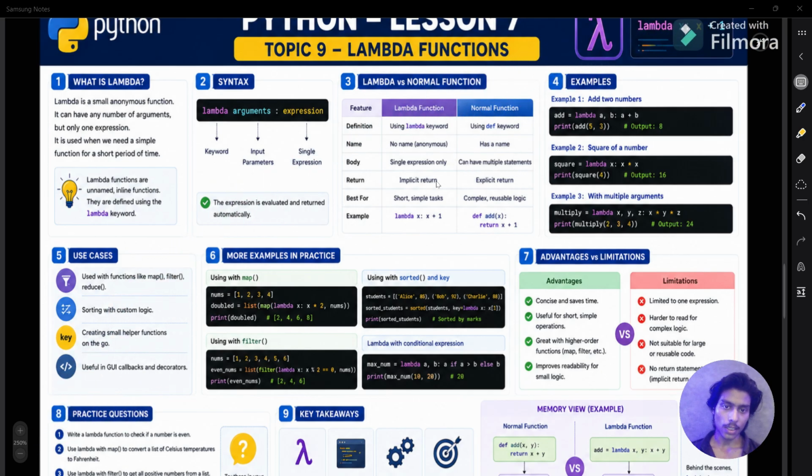Implicit return: we don't have to specify return here, it will return automatically. And in a normal function we have to write return, it is an explicit return. The best for short simple tasks is a lambda function for single line code, and for complex and reusable logic we use a normal function. So lambda is used like that, and function is used like that. So we have done with the examples, and now you can practice these two.